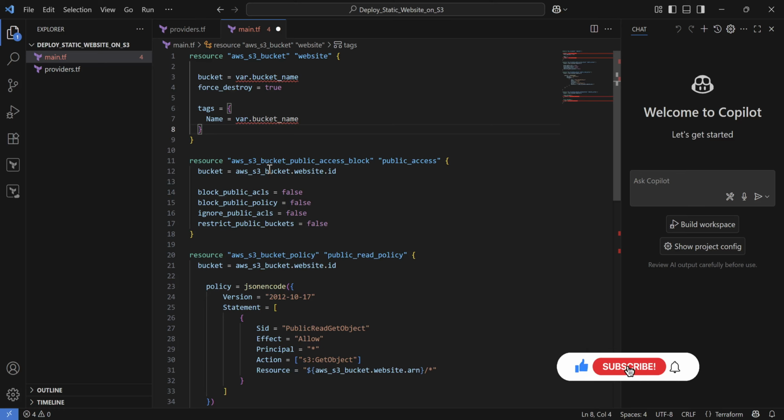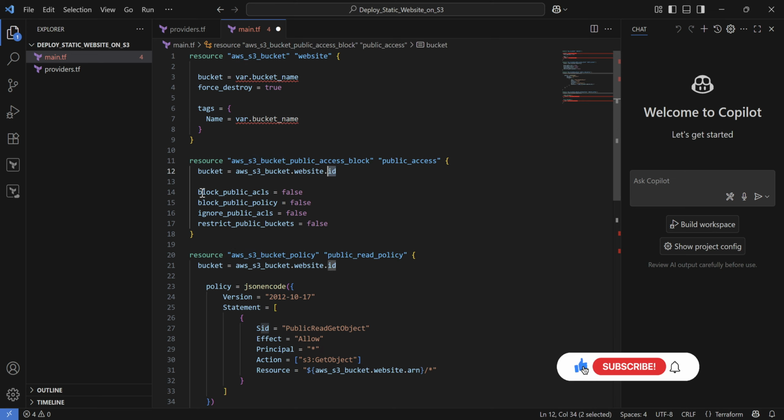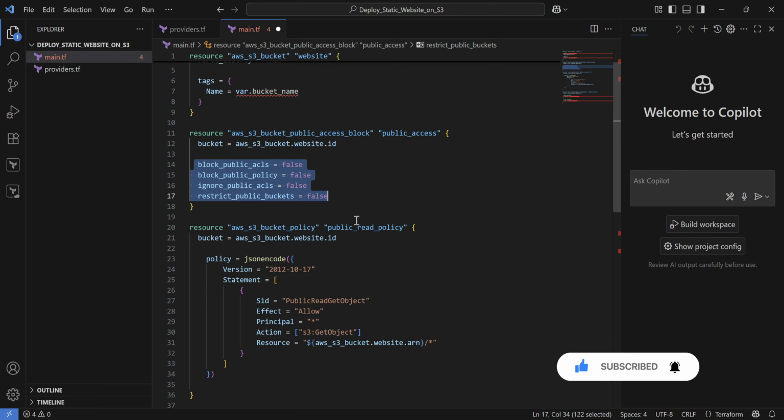Now after you create the S3 bucket, we make sure that the S3 bucket's public access is enabled. So we are here setting a public access. You can provide the bucket ID, you can get it from here. After this S3 bucket is created, we will get the ID of the bucket, and then a few other settings. By default we keep them all false.